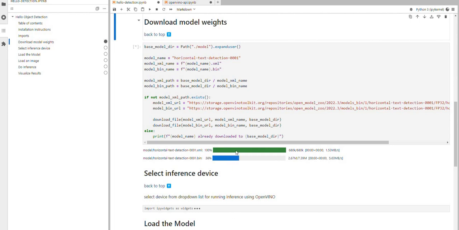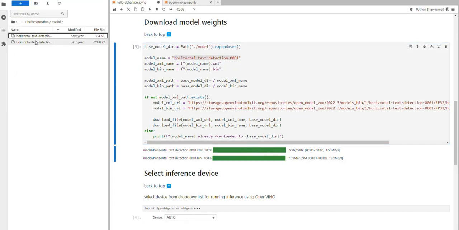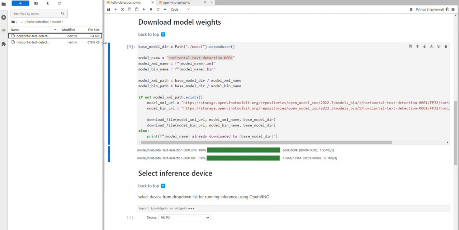Next step is to actually download the model. Here we will download a pre-trained model from the Open Model Zoo. The model we are using is specifically designed for detecting horizontal text in images. What's great about this model is that it's already optimized for Intel hardware, thanks to the OpenVINO intermediate representation, or IR format. This optimization is really crucial for running AI models efficiently and ensuring they perform well on devices with varying capabilities. As you can see, we have the optimized model downloaded in the model folder here.